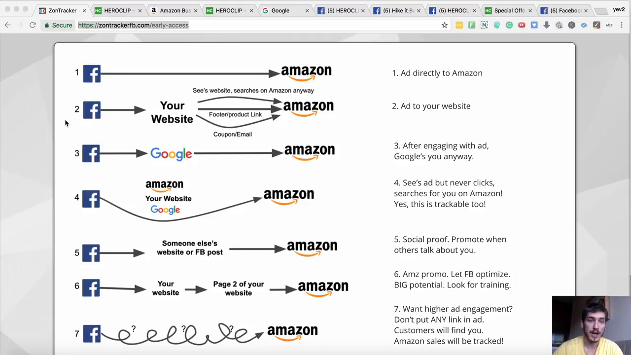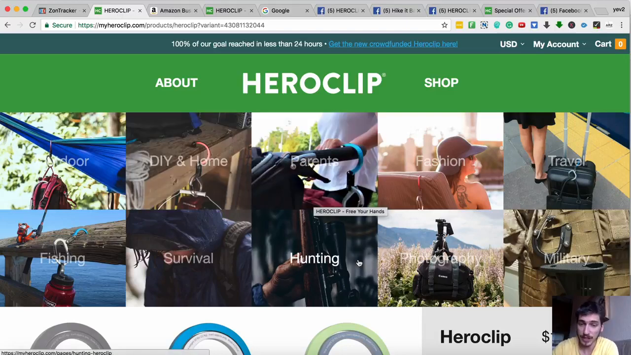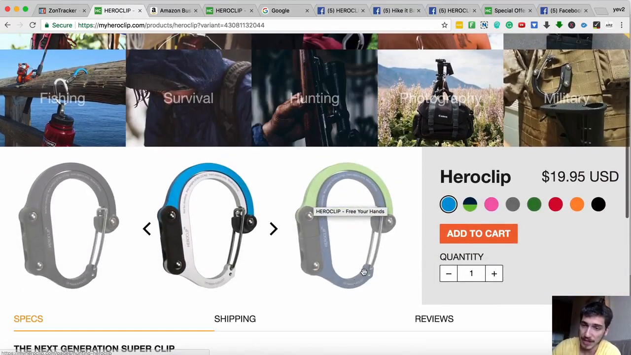For number two, and this is the one I've seen with a lot of success for a lot of beta testers, and it also works the best for HeroClip, and that's when you're sending people to your website and then it ultimately leads to an Amazon sale, which happens multiple ways. For example, when we're sending people to our website and they make sales here, that allows us to scale up the ads the most because we're able to use the purchase objective, and anything that's happening outside of our website, people going to Amazon and purchasing, it's a bonus.